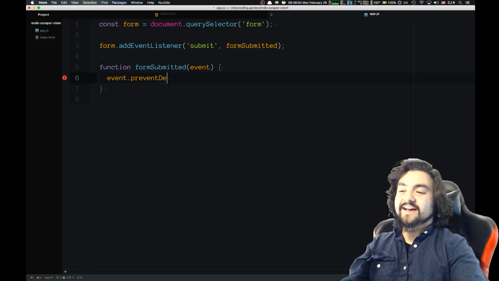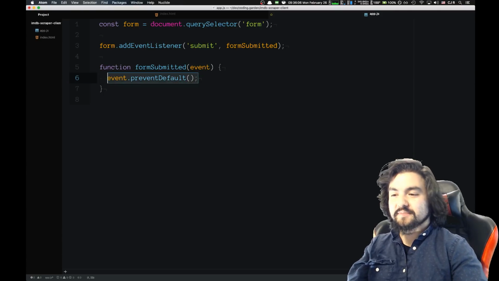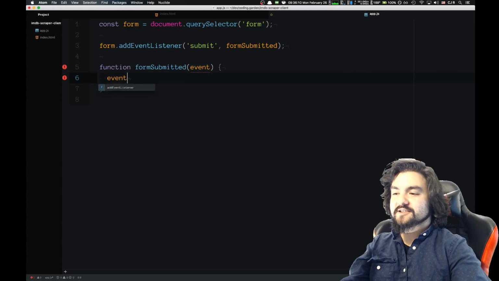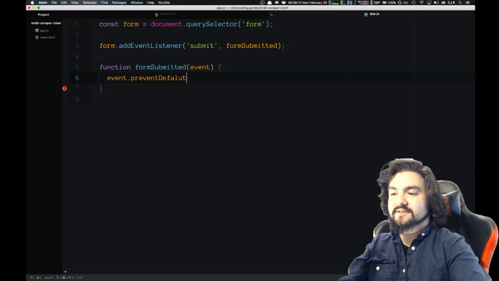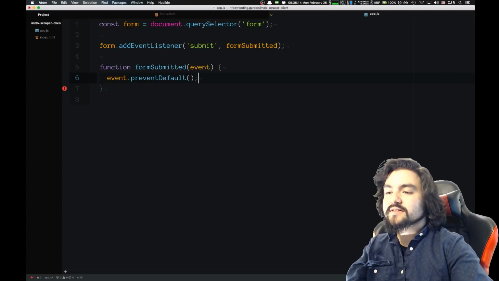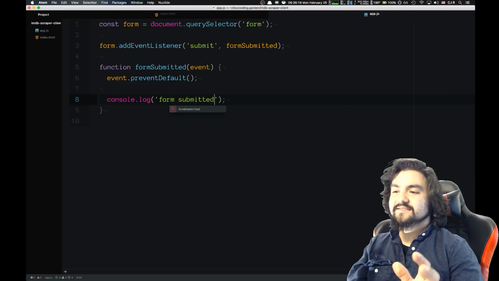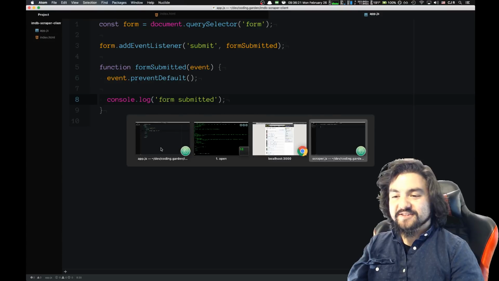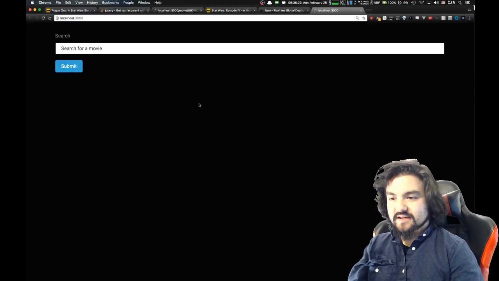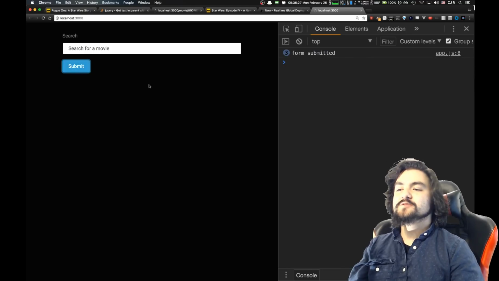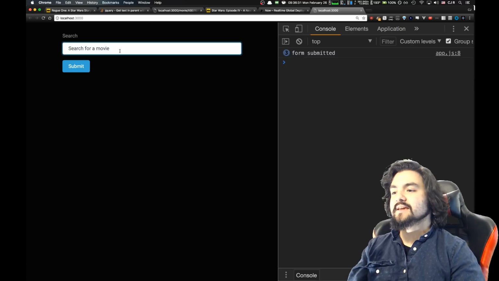It's so funny because I teach, and every time I teach this, I stop here and ask, why is the page refreshing? You got to prevent the default action. So event.preventDefault. Okay. And then we'll just log form submitted. Cool. So back to the browser. Look at the dev tools. If I click the button, form submitted. Sweet. So when I click the button, I want to grab the value of this input and send it to the API.